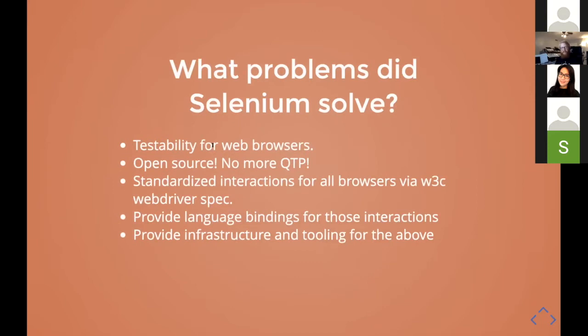So that's kind of the diagram, but what does this solve? That doesn't really translate to anything. So what this solved is it gave us testability for web browsers. It gave us a way to communicate with web browsers. It was open source. So in the dark days, everything was QTP based or some other solution that you had to pay for. And if the browser changed, you were completely and totally dependent and in the dark for that tooling to change with it. It basically standardized interactions for all browsers via the W3C WebDriver spec. It provides language bindings to interact with a WebDriver. And as we said earlier, Selenium itself provides the infrastructure and tooling.